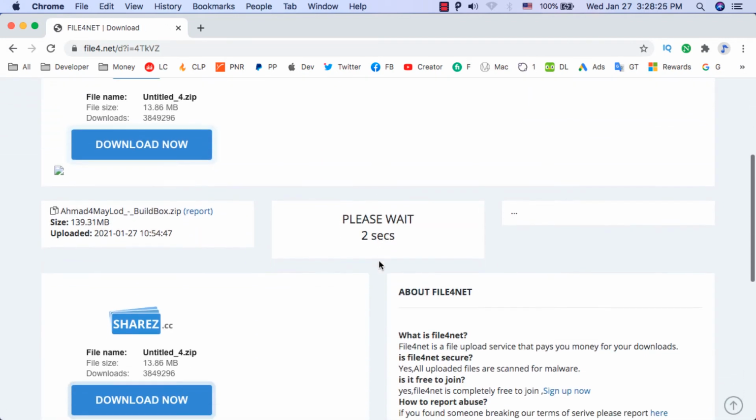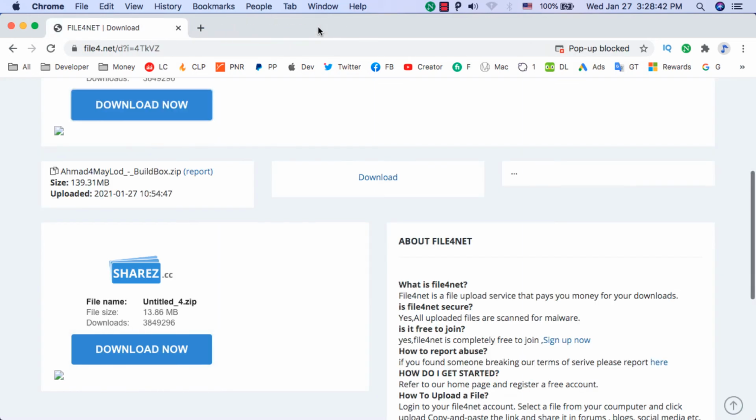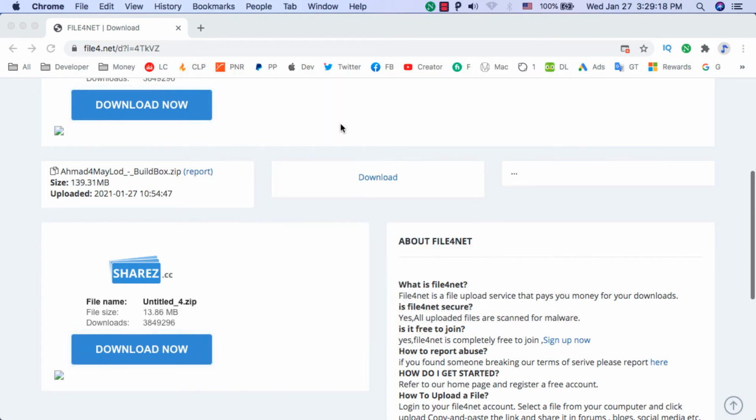Okay, scroll down and wait for 3 seconds. Now click download. Okay, another stupid ad page, just close it. Alright guys, now click download. As you see, the file is downloading. I already have the file, so I will not download it again.